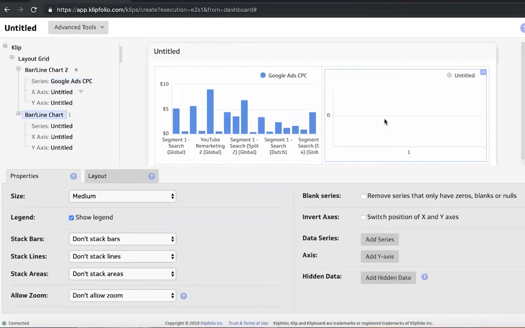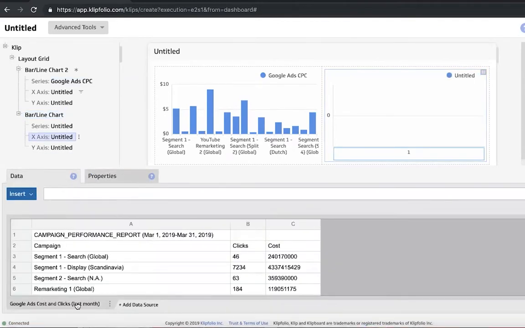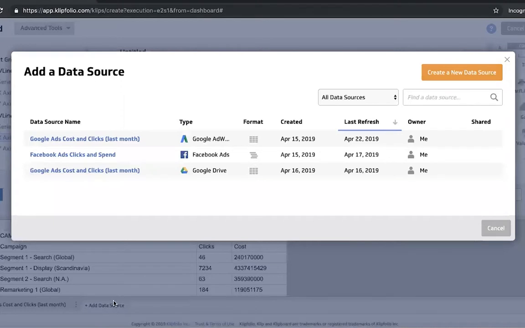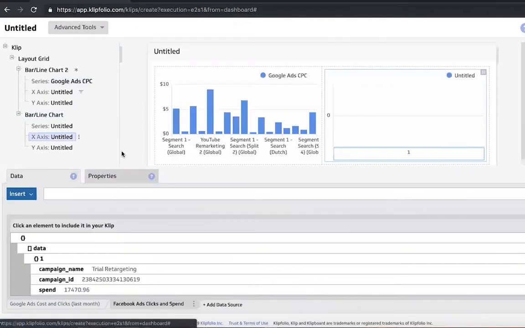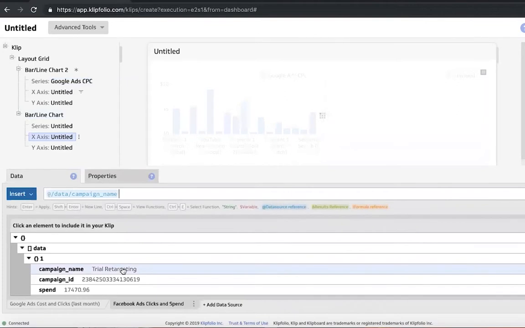So for the Facebook data, we want to show all of the campaigns that we're running. Again, we'll associate this Facebook data source to the clip. We'll go within the table down below and find the campaign name. Let's click it, and we'll see that it populates the campaign names into the x-axis.